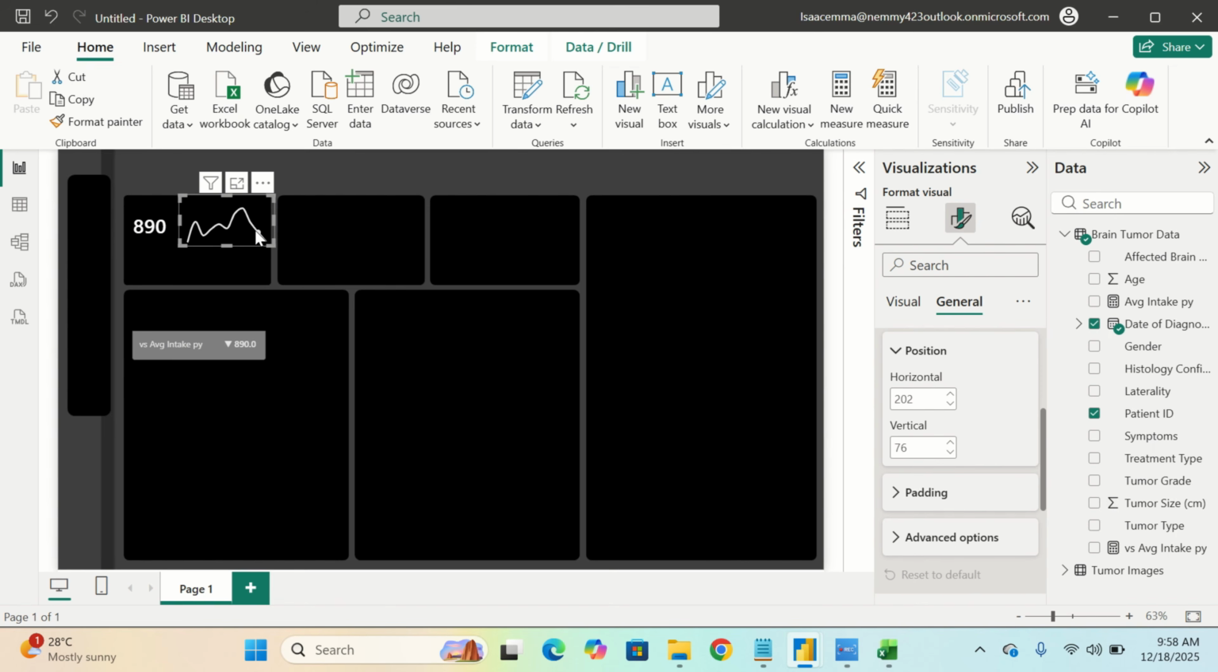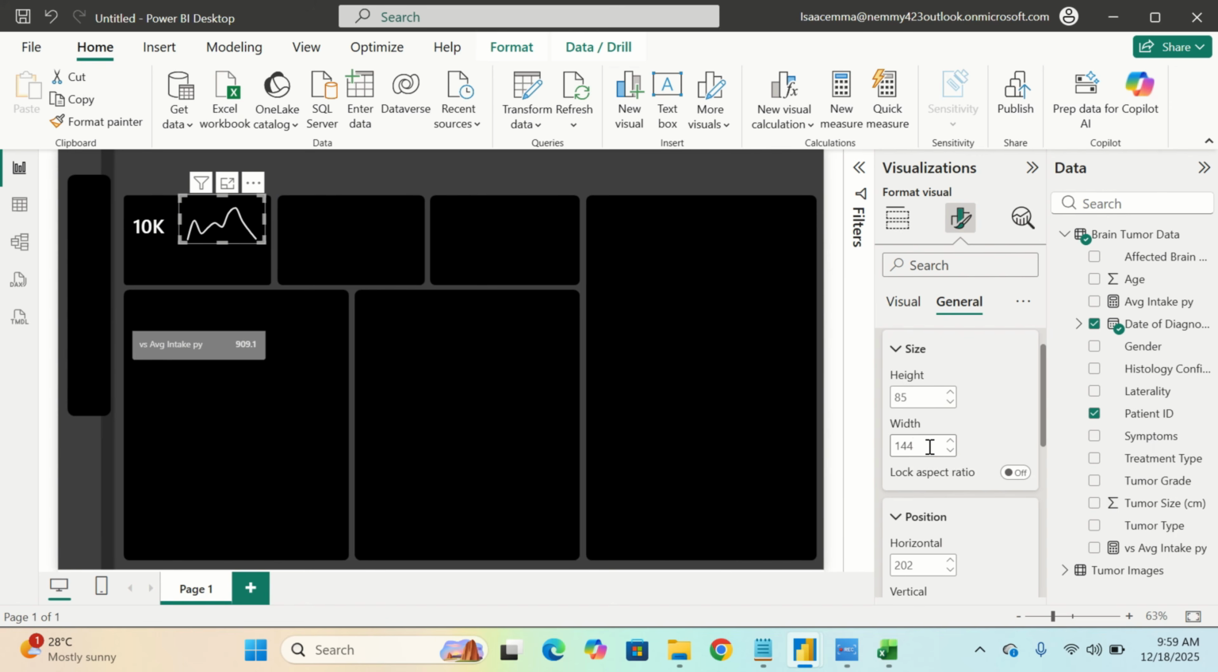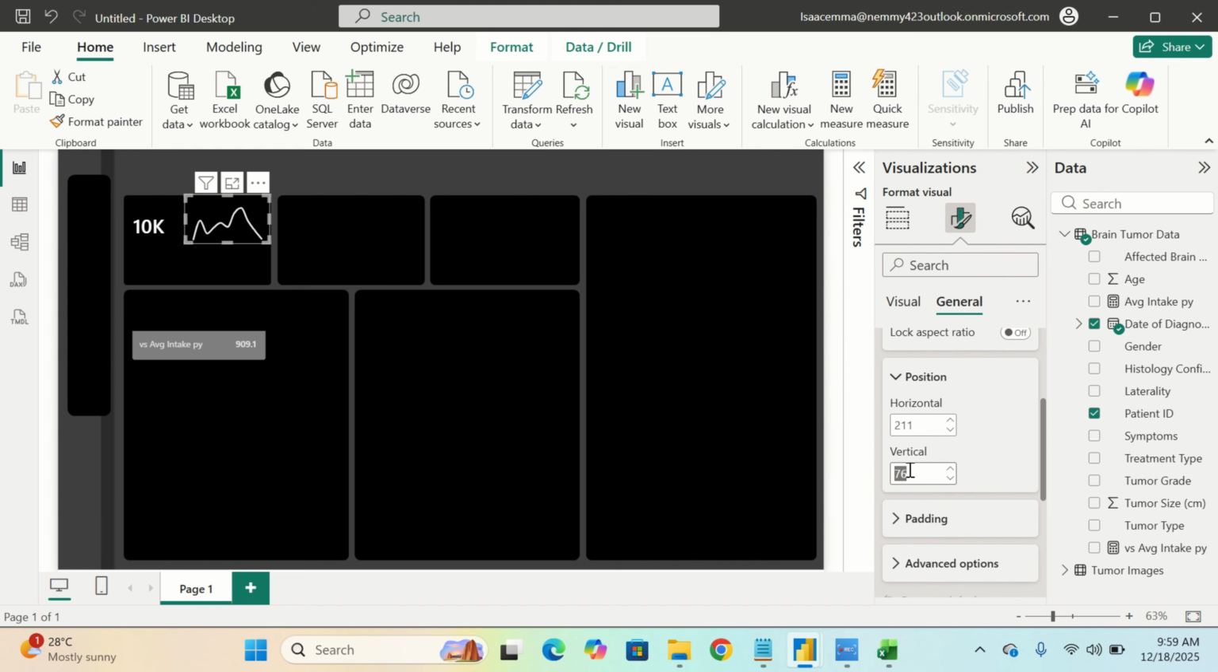So when you come here, I want us to give a precise arrangement so that everything can always align. When you come to this particular one, for the height we are going to give it 85. Yeah, I think 85 will work. For the width, we're going to give it 144. For the positioning, we're going to give it 211. For the vertical, we're going to give it 74.